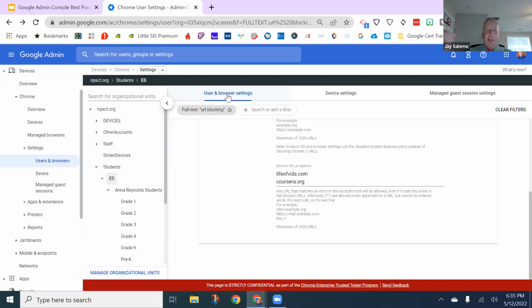So if a student logs in, or a teacher, because we can also control the OU for staff right here, if they log into another device, into Chrome, and when I say log into Chrome, it's the mothership way up here, this follows them. All of these settings follow them there. So now let's move into device settings.